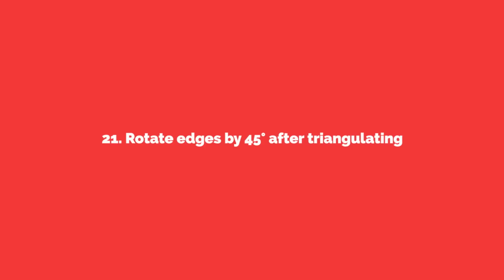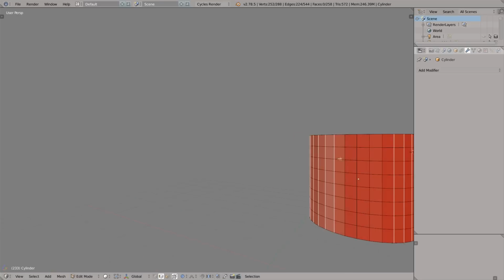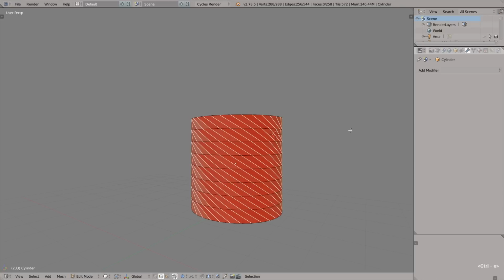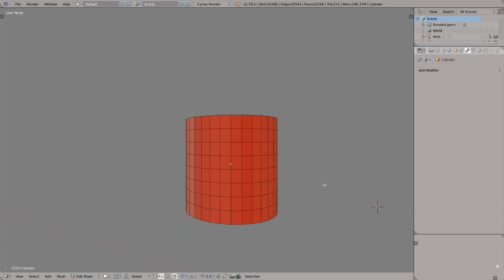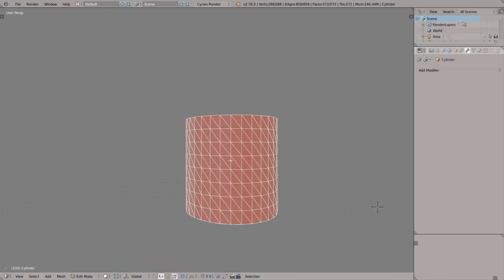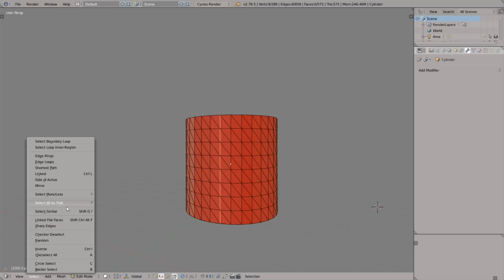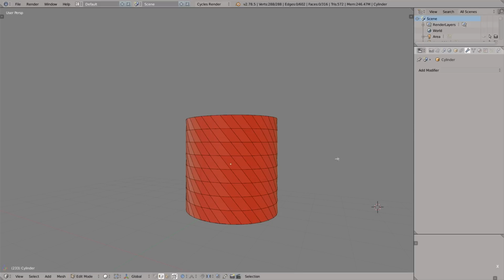The next thing is how to rotate edges by 45 degrees after triangulating. First, let's select the vertical edges. Press Ctrl E and select rotate edge clockwise. But actually we'll do a slightly different thing. Let's select every edge and press space and search for triangulate faces. That will, well, triangulate every face. Now let's select this vertical set of faces. Shift G, select similar direction. And now press X and dissolve edges.